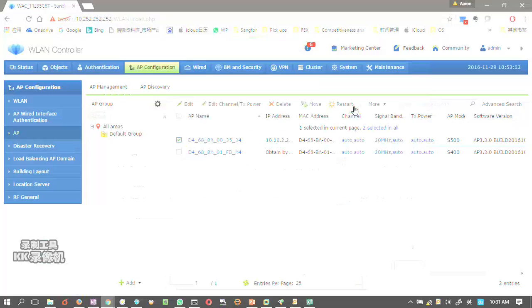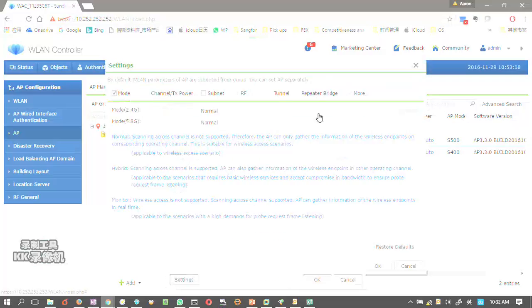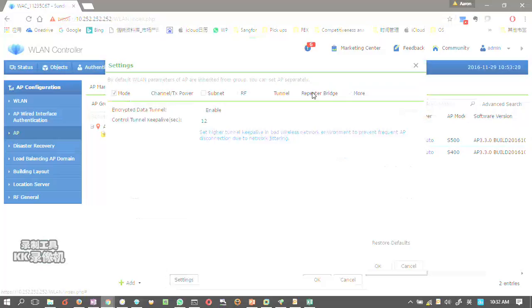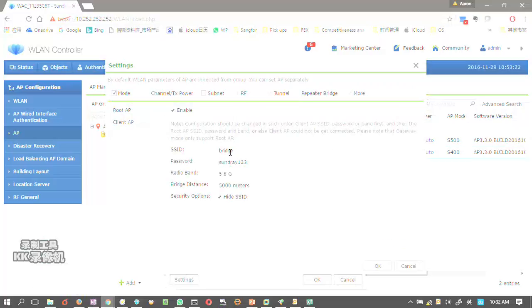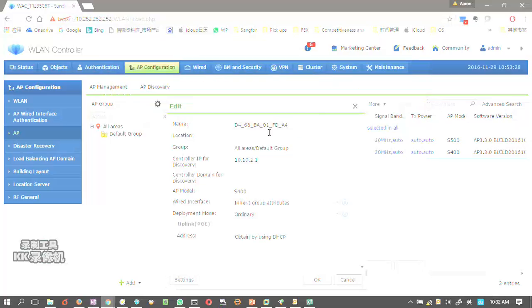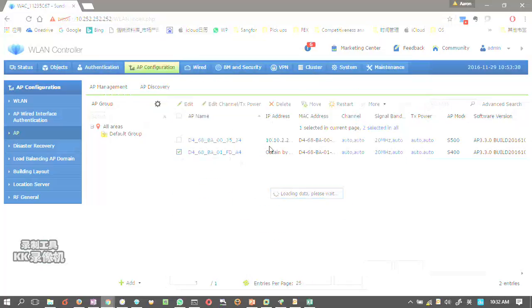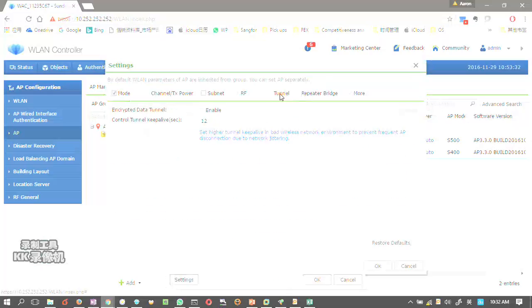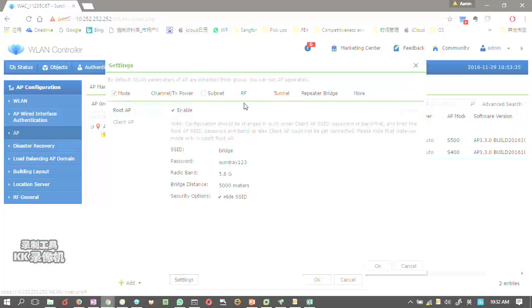In the root AP, we set the bridge SSID name and password, and radio band and hide SSID, and in the root, the client SSID client AP here. Sorry, this is root.